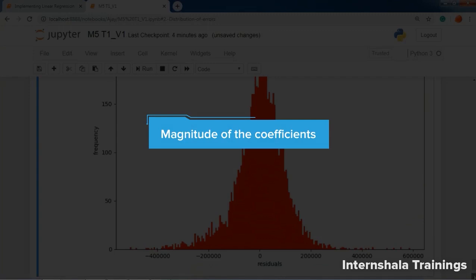Now that most of the things look fine on checking of the assumptions, we will now look over the magnitude of the coefficients using a bar graph.